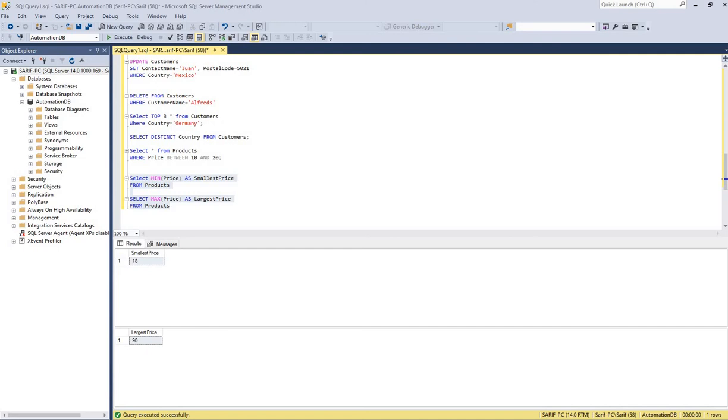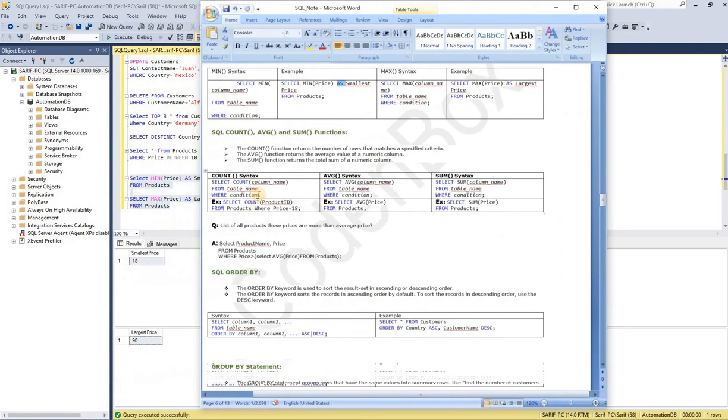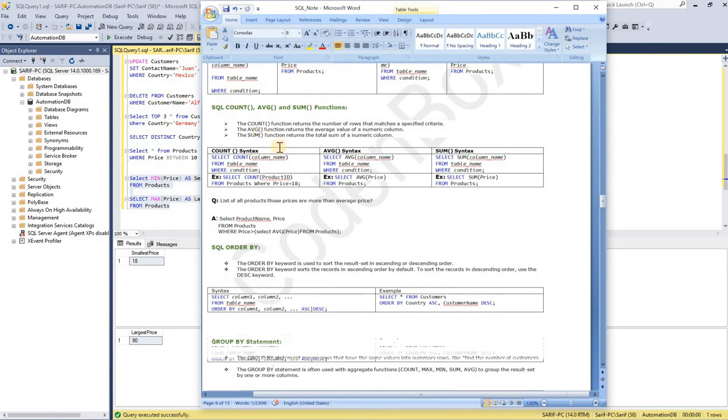Next we'll see the count, average, and sum functions. The count function returns the number of rows that match a specific criteria.